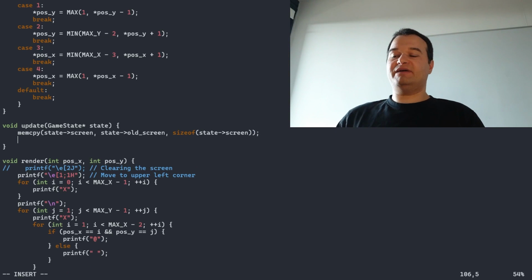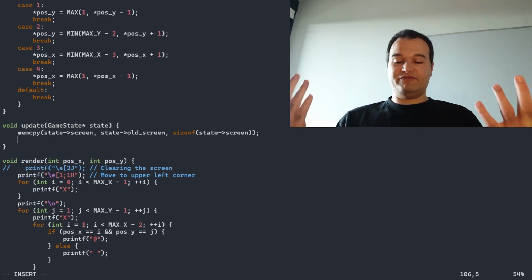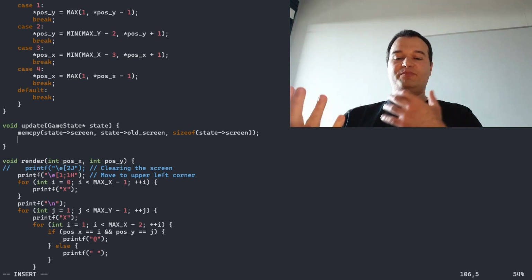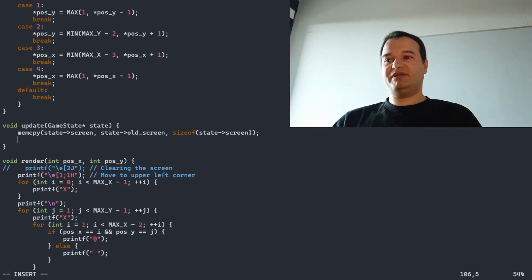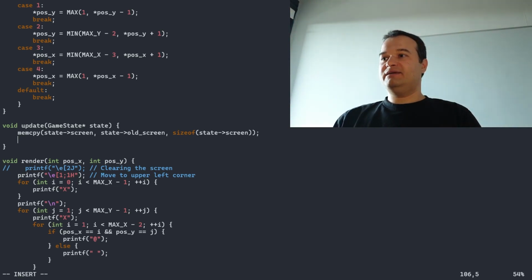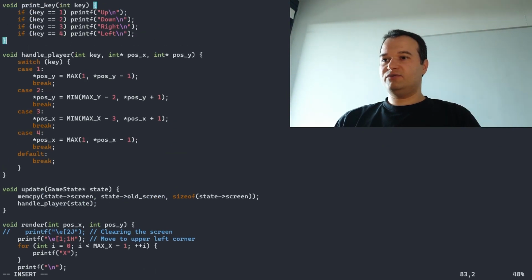So the update method is the first one that is called during the game loop. We take the copy of the old screen that was the end state at the previous loop, and then we will make some adjustments. The only adjustment at this moment is whether the player moves. So let's move the handle player into the update function. Now we have to update the handle player.